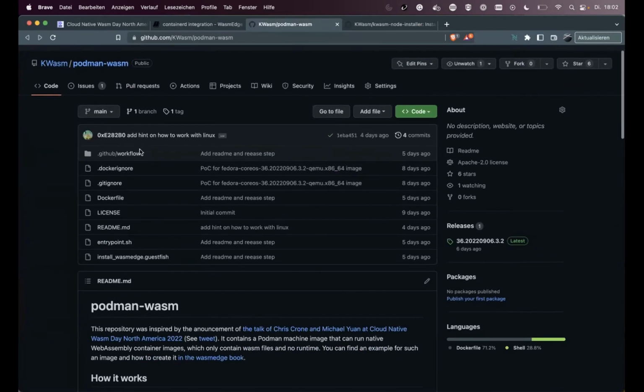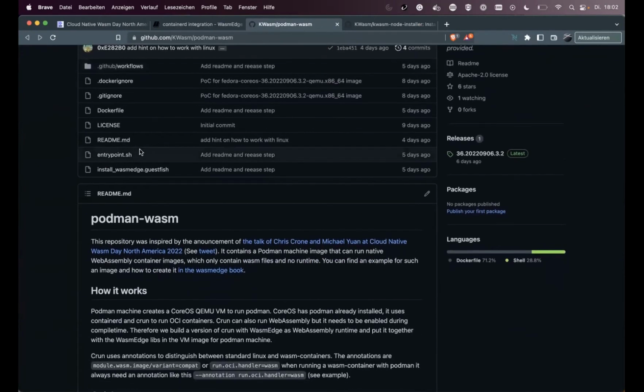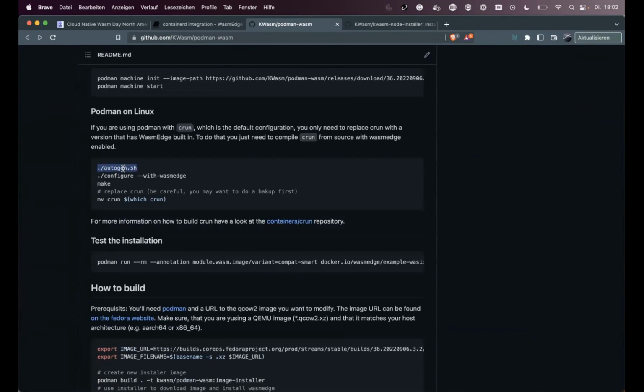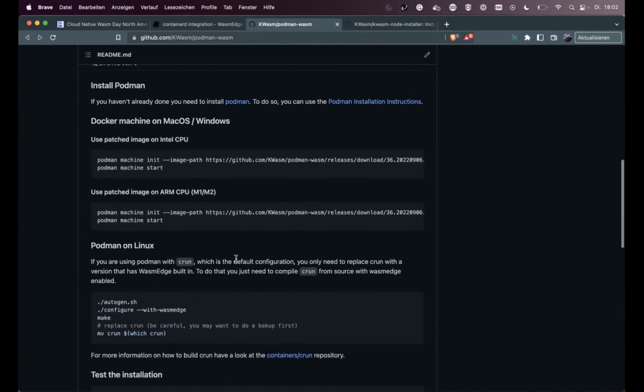My idea was, why not use Podman, since Podman already uses crun, and the only thing you have to do on a Linux installation is to compile crun with WasmEdge and replace your existing crun. And then, interestingly, you can just say, with an annotation, that you want to have a container, exactly like you would do it in our Kubernetes examples, and it's basically working. What was totally amazing.